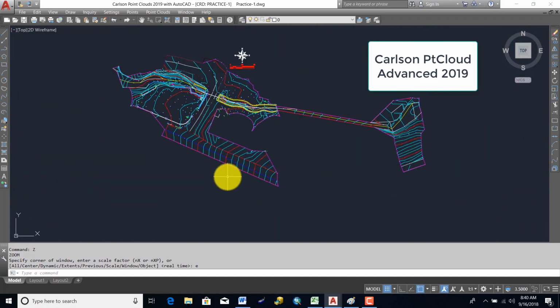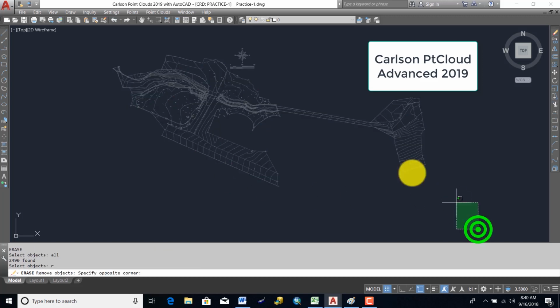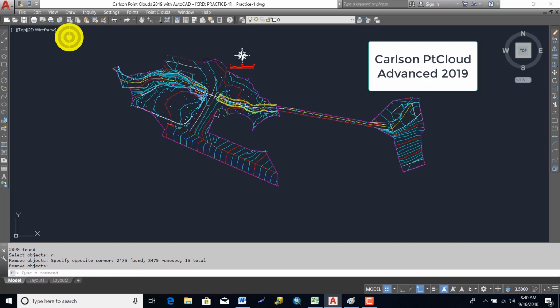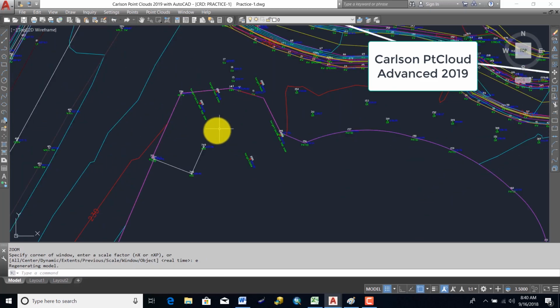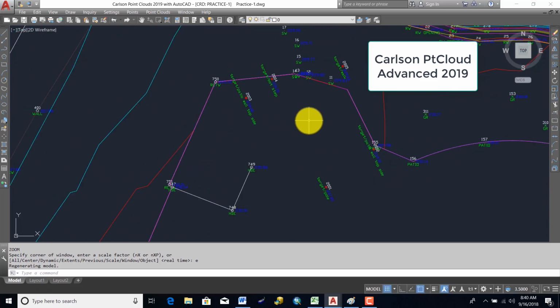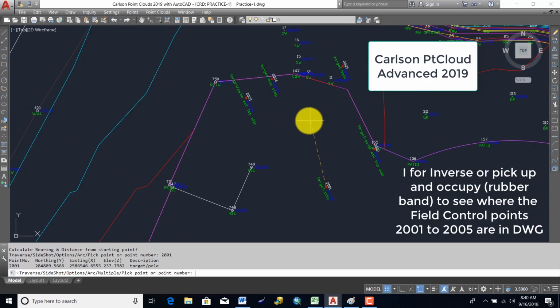Actually, let's do this. E for erase, all. R for remove. And let's remove these right there. Let's do zoom extents. And now we only have that portion of the drawing. All right, back to the targets. Now, if I type I for inverse, type in 2001.